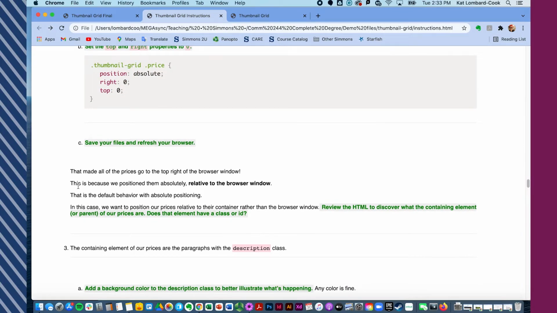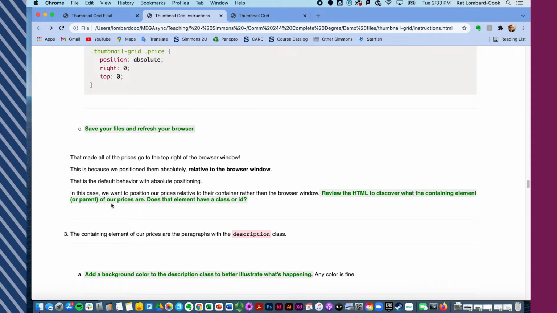So we positioned them absolutely relative to the browser window. That's going to be the default when using absolute positioning. But we want to have it be relative to the container rather than the browser window. So what is the containing element for the prices? Let's go back to our HTML.